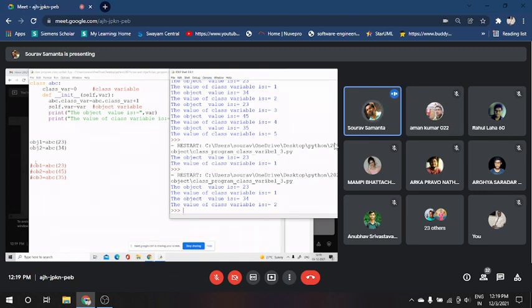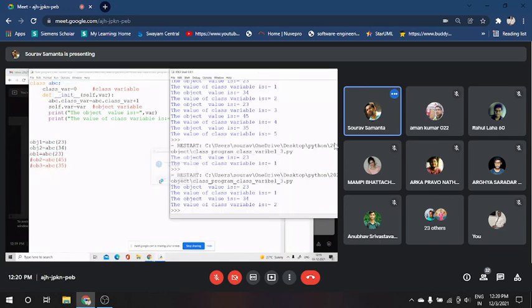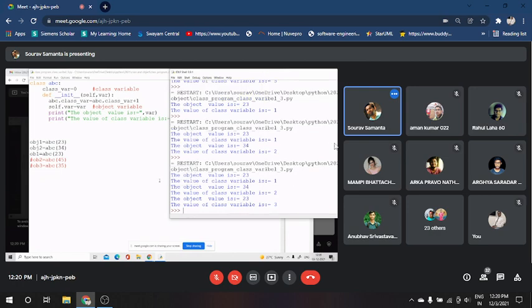If we do it for the third one, the value is assigned to 23, and then the class value is incremented by 1, that is 3. So basically this program is keeping track of how many objects we have created for the particular class.